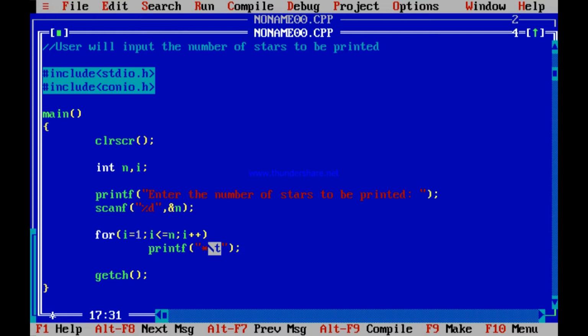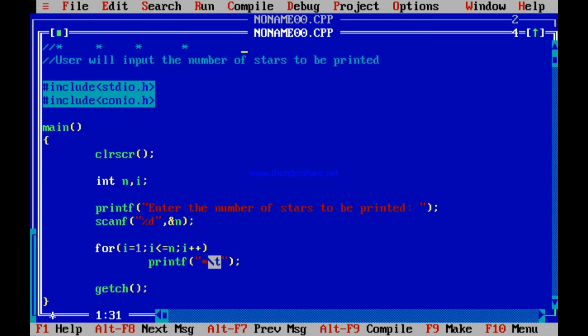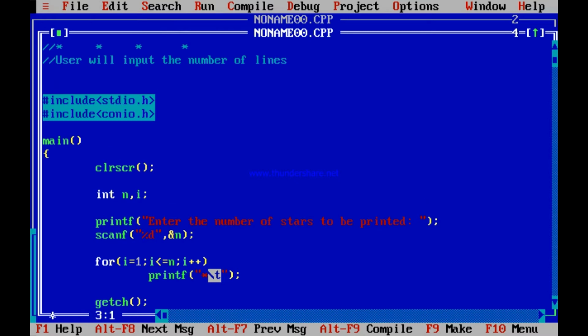Now the thing is that using this concept of printing the number of stars, I want to change my program a little bit. Now I want the program to look like this. The user will input the number of stars to be printed, not that. The user will input the number of lines. So how will my output look like?